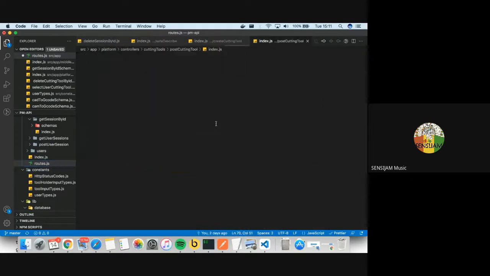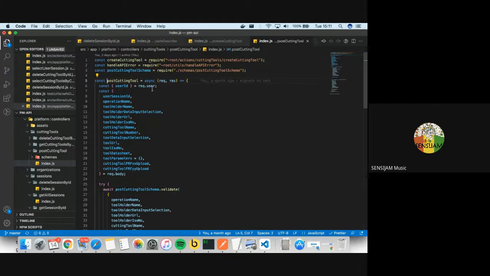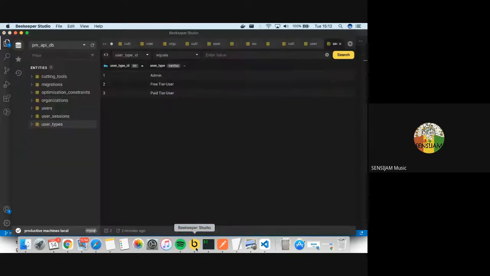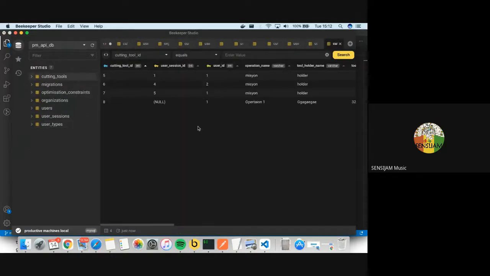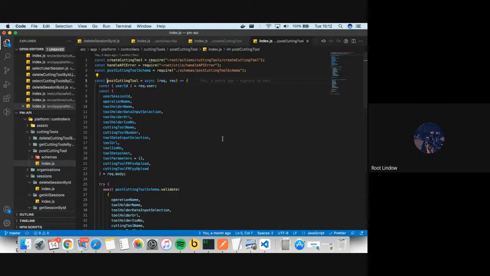What happened? Yes. Because of this input, if I look into my table, cutting tools, it posts a new entry to the cutting tool, right? And in here, you can see there's a field called user ID. Where am I going to read that user ID? Of course, the request header, right? That's why I pulled the user ID from req.user. The rest of the input elements come from the request.